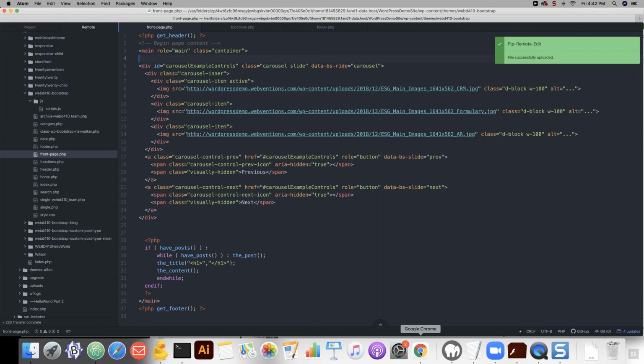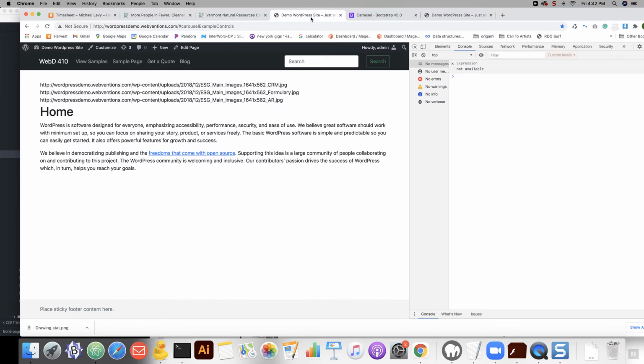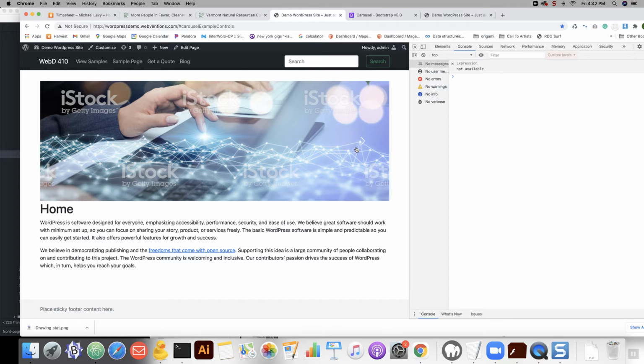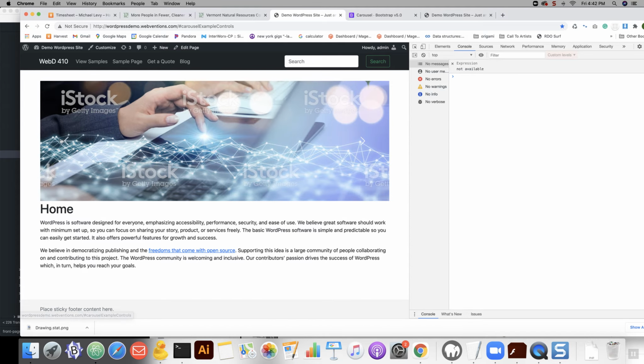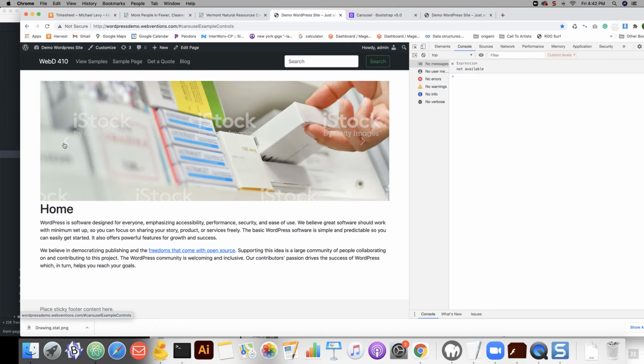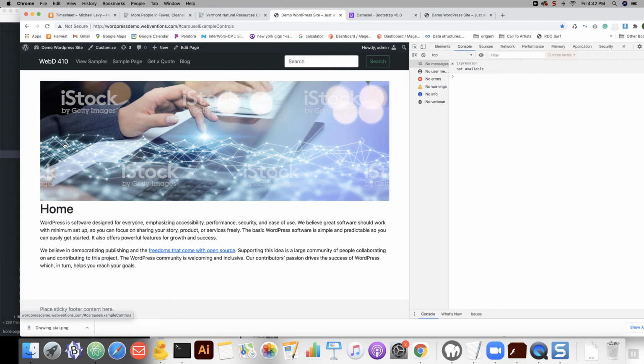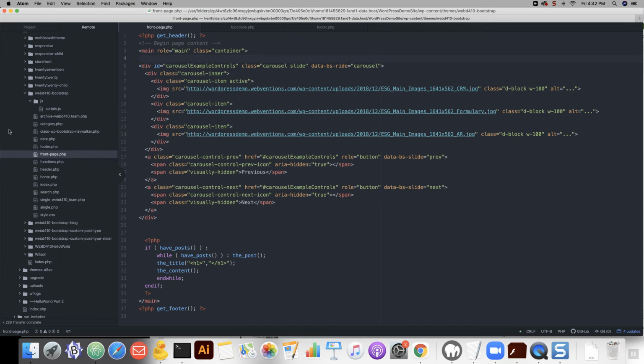Okay, and now this should work correctly. So let's give it a whirl. Okay, and then it all works. This is the beauty of using a framework like Bootstrap, because it makes a lot of this stuff easy. But let's take a closer look at the code itself, and let's look at some features of the structure of what's happening here.